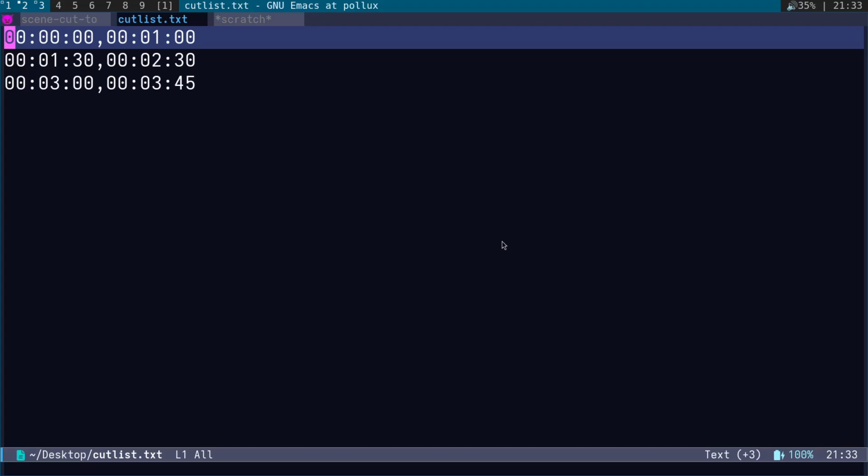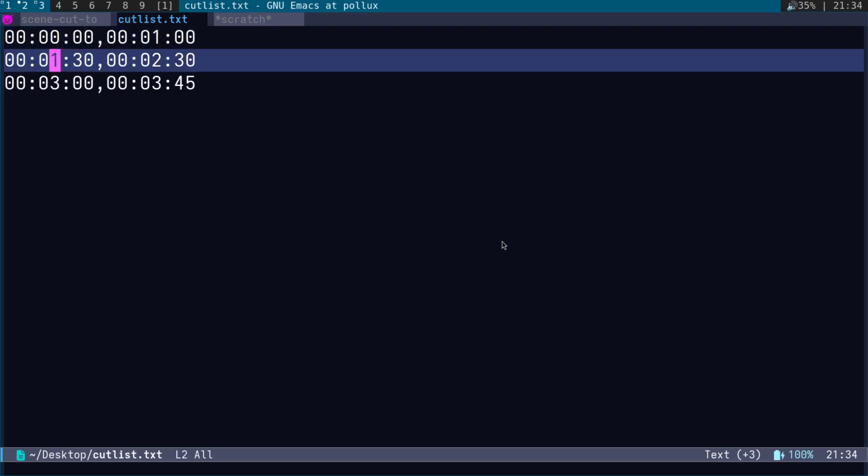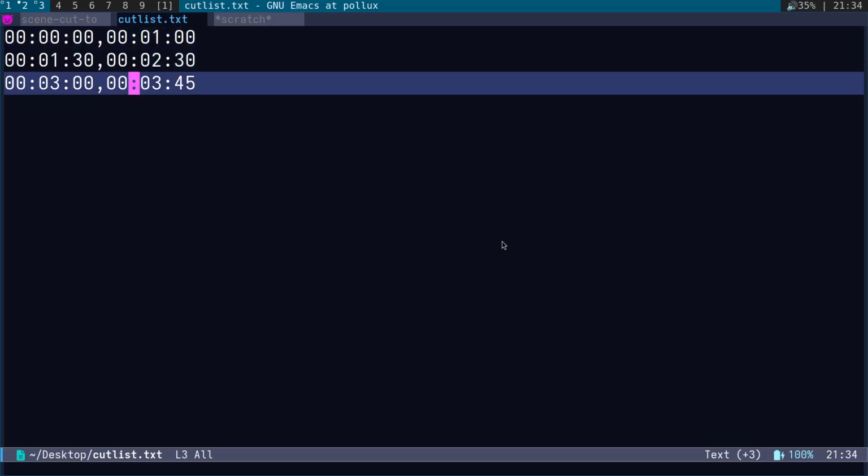Basically this is a comma separated file without a header. And first of all, what we have is the start time and the position you want to trim to. So what we're doing is we're creating a 1 minute clip here from 0 to 1 minute, another clip starting at 1 minute 30 and ending at 2 minutes 30, and a third clip starting at 3 minutes and ending at 3 minutes 45.